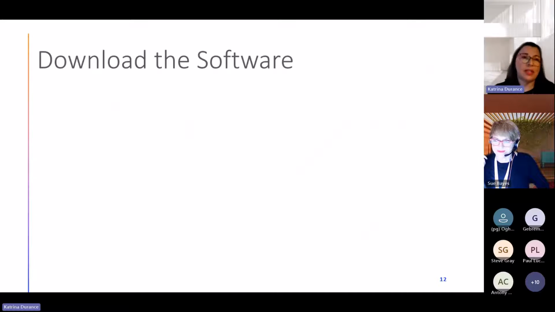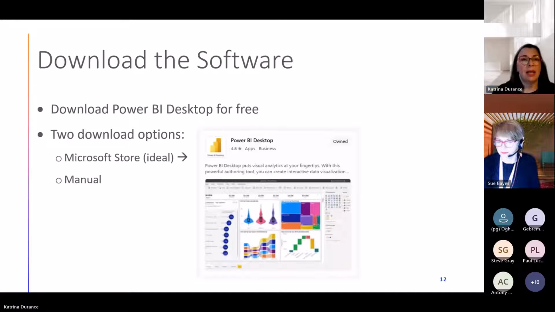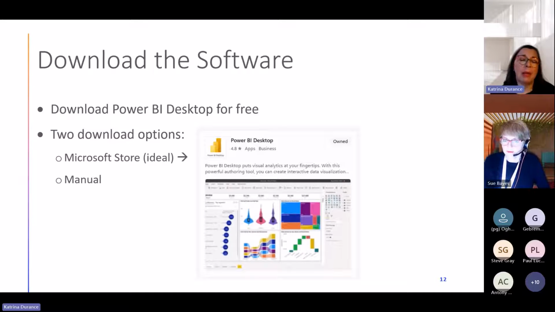So of course you're going to want to download the software, and you can download it for free, the Power BI desktop. But one thing that I learned relatively recently, surprisingly, was that you actually have two options for downloading. You have the Microsoft Store, which is actually ideal because Power BI is updated monthly, and the updates in this case are automatic. What I did was the manual way, and because of that, I have to manually go in and update Power BI. Not a big deal, but it's nice to have something automated for you.